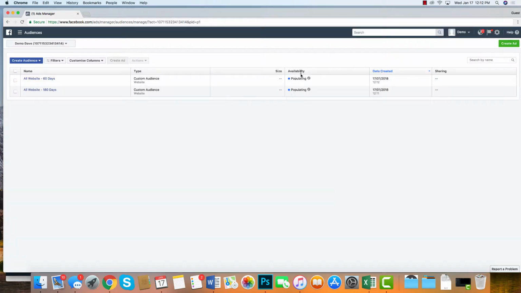Okay, so at the moment, as you can see where it says availability, it says it's populating. So it's just waiting for people to come along to my site, and then it will start building an audience based on that. It will go green eventually when it's good to use. Sometimes it'll go red first, and it will say your audience is too small. You typically need about 20 people to visit your site for it to be an audience that you can use.